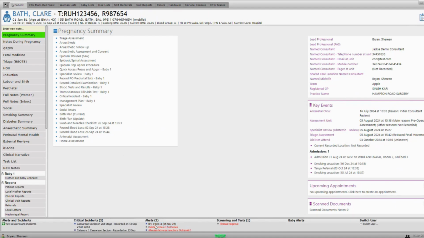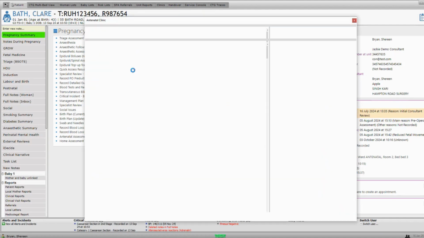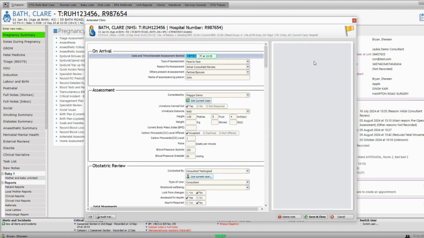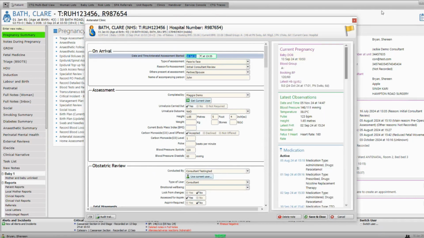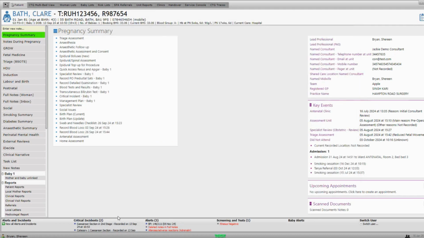Just to also say that anywhere on this page is clickable. So if I wanted to see about, let's see about this antenatal clinic visit, if I click onto it, it will open up the visit details, and you can see that. So it gives you a summary of the information that was inputted, basically. So you can click onto any of them.